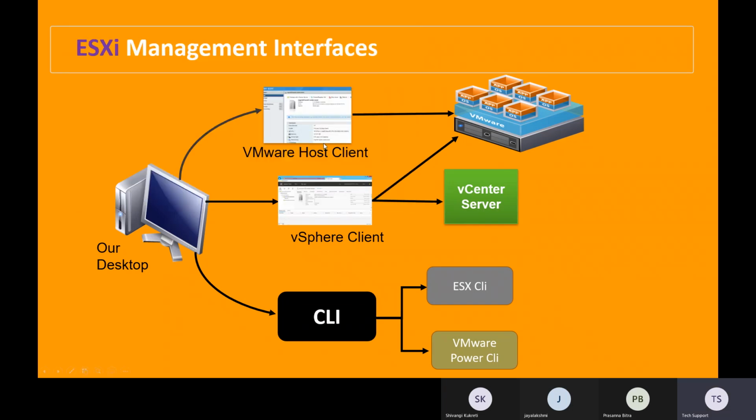Okay, so now you have an idea of the first option, ESXi management interfaces. Until now, we are working on the VMware host client only. This host client wizard only we are just verifying. The host client's main purpose is to manage a single ESX box. We already connected to ESX, and we are trying to create a virtual machine now.